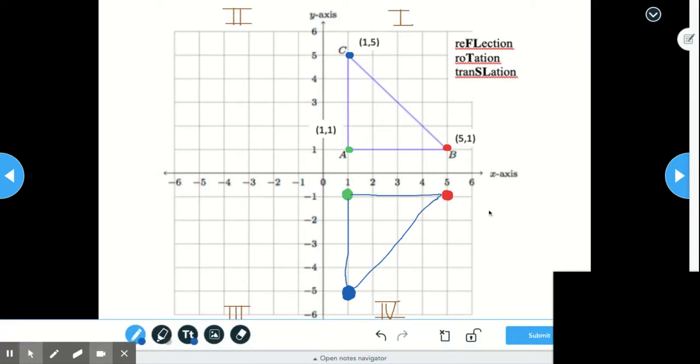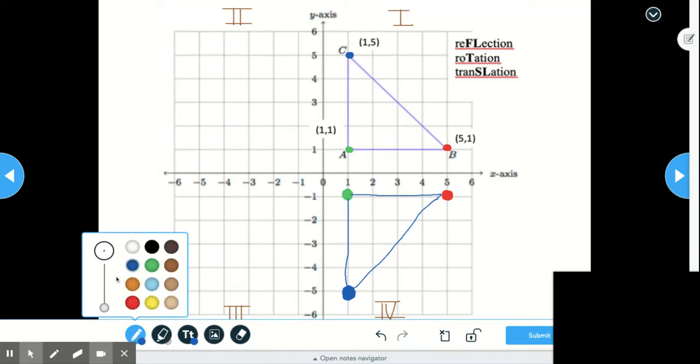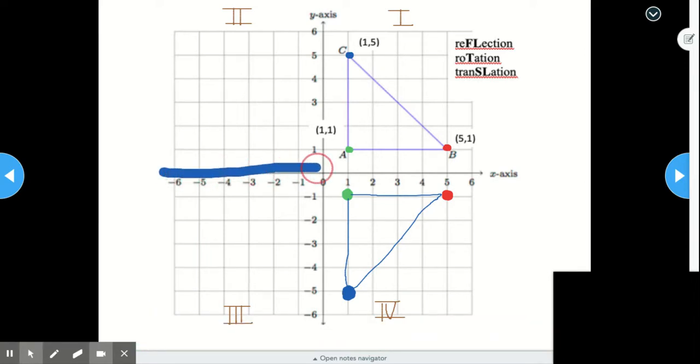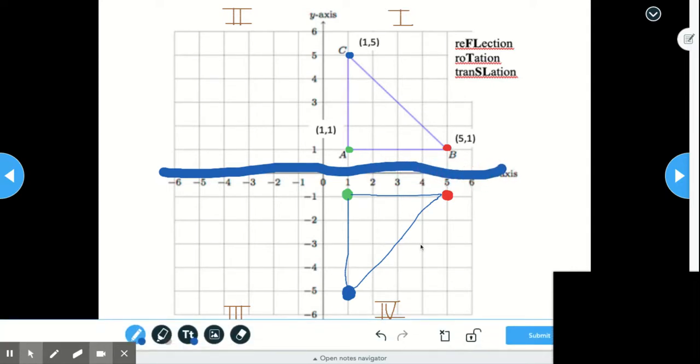So would you say this is a reflection or a flip, a rotation or a turn, or a translation or a slide? Which one? You're right, it's obviously a flip. This triangle simply flipped or reflected. Great. Is it a reflection across the x-axis or the y-axis? Perfect. It is absolutely a reflection across the x-axis. This is my x-axis, as I can see, and this triangle flipped over the x-axis.